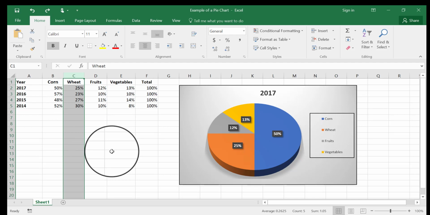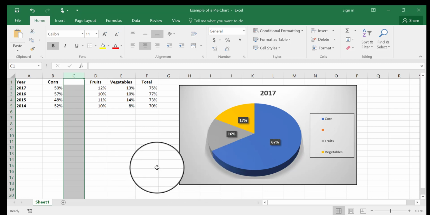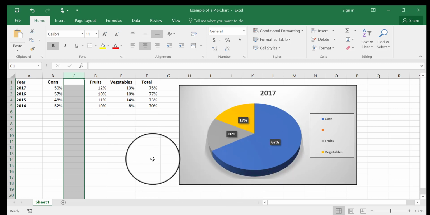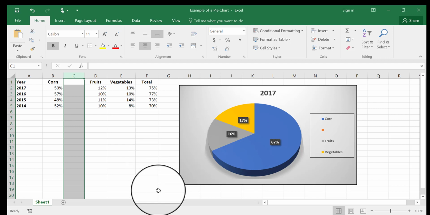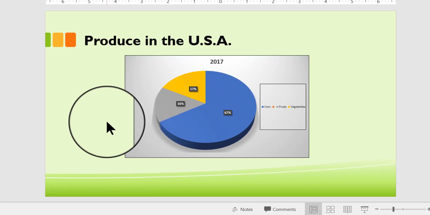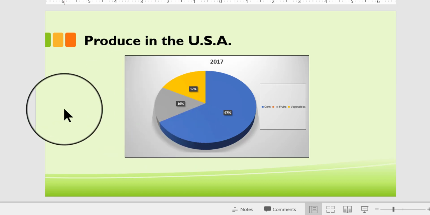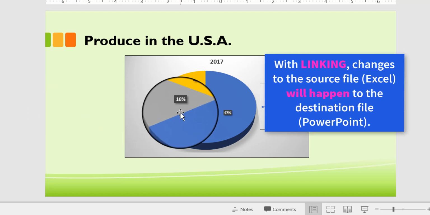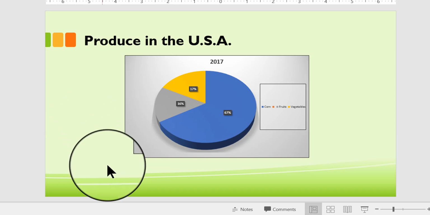Watch what happens to the pie chart when I delete that column. Okay, wheat has been removed from the pie chart, and it's just down to the three items: corn, which is the largest piece, fruits, and vegetables. So now I'm going to go back to the PowerPoint slide, and notice that the pie chart here reflects the same change. It changed automatically because this version of the chart has been linked to the Excel file.